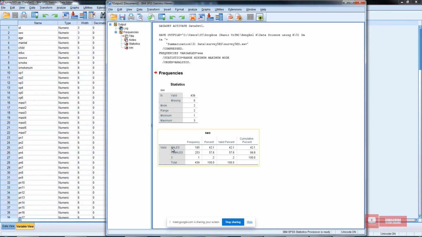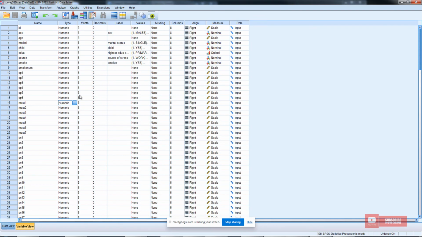In the frequency table, male is 185, female is 253, and there is a 3 here, only 1. The total respondents is 439. Right? So this is one misclassified coding. Misclassified coding means that I expect, instead of putting 3, they should have put 2 for female. Right? So we need to do verification.